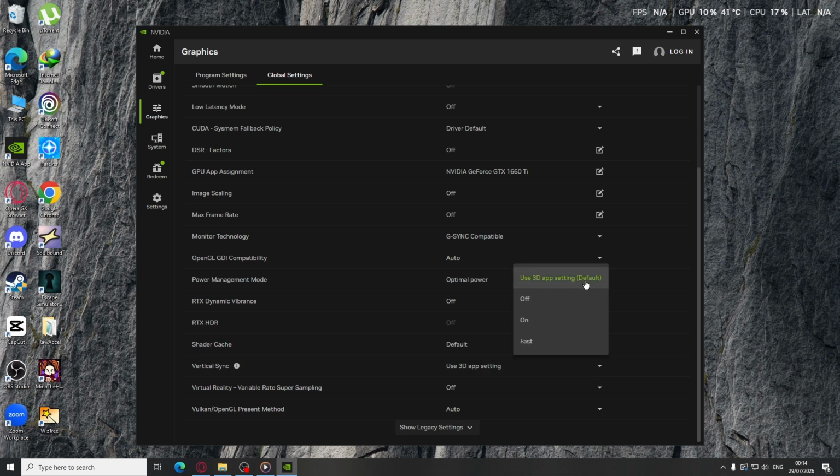It will likely be set to Use the 3D Application setting by default. You have several options. On forces VSync at all times. Adaptive enables it only when your frame rate exceeds your monitor's refresh rate and disables it when below. This avoids the input lag of traditional VSync at lower frame rates. Fast is similar but uses a different method to reduce tearing with less performance penalty.